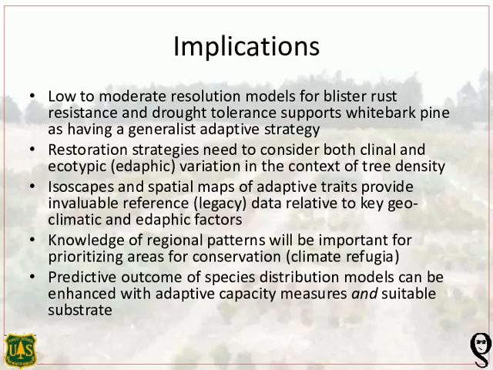So some of the implications of the work that we've been doing: whitebark continues with each of these adaptive characters to exhibit a generalist adaptive strategy. We need to consider not only the clinal variation in our modeling, but also the ecotypic or edaphic variation to better inform management decisions and climate models. And I think with that, in the interest of time, I'll wrap up.